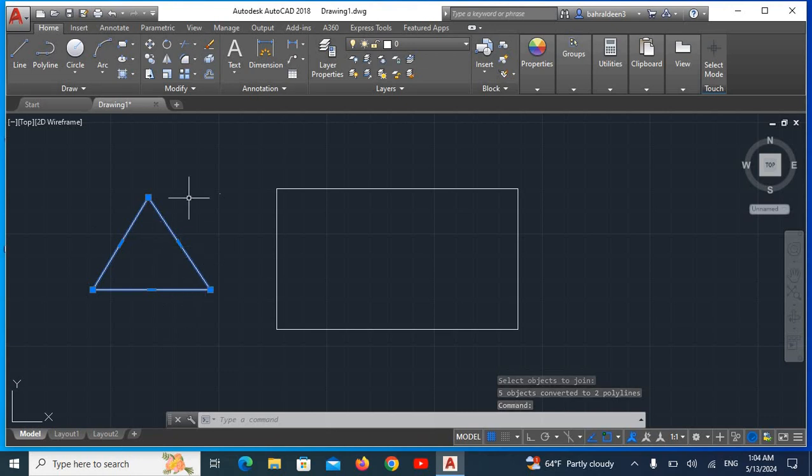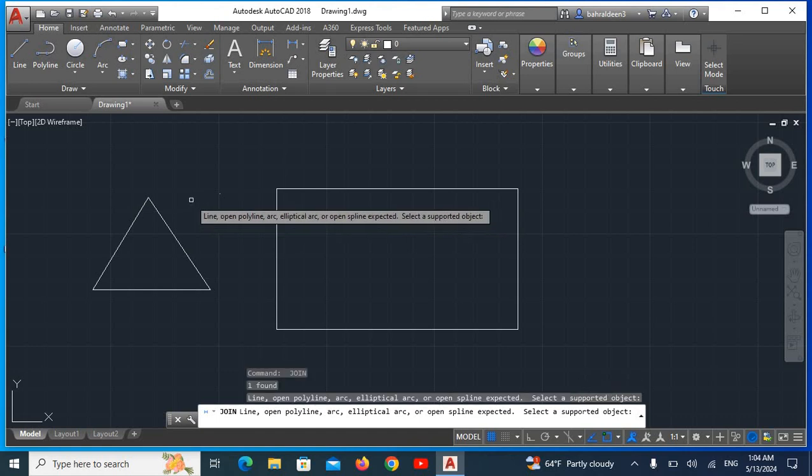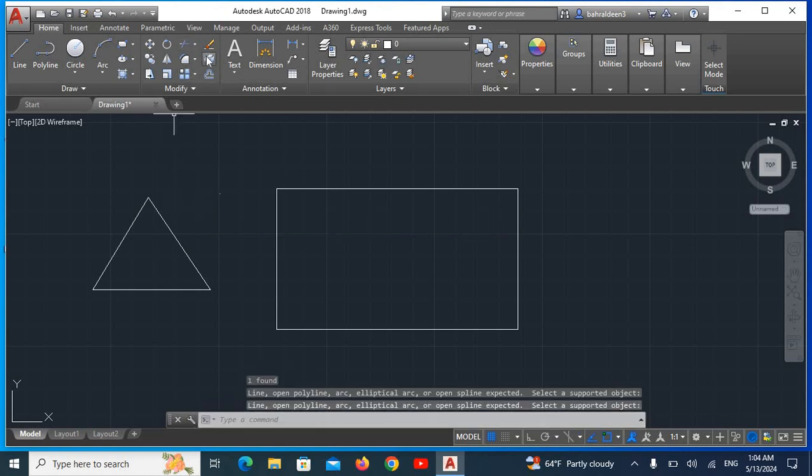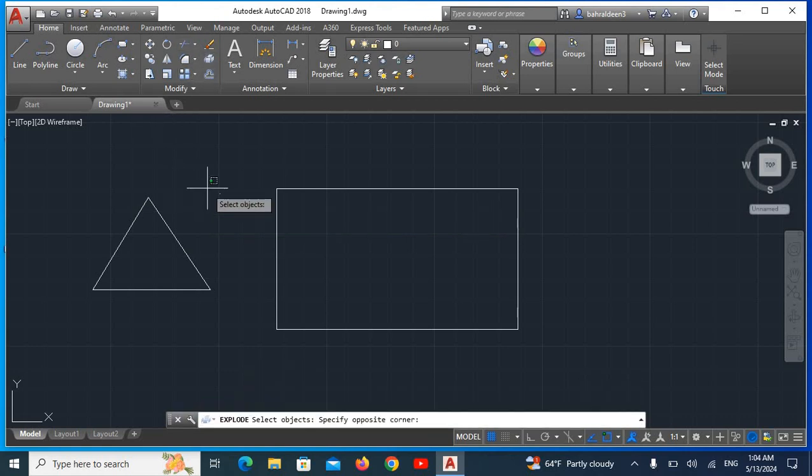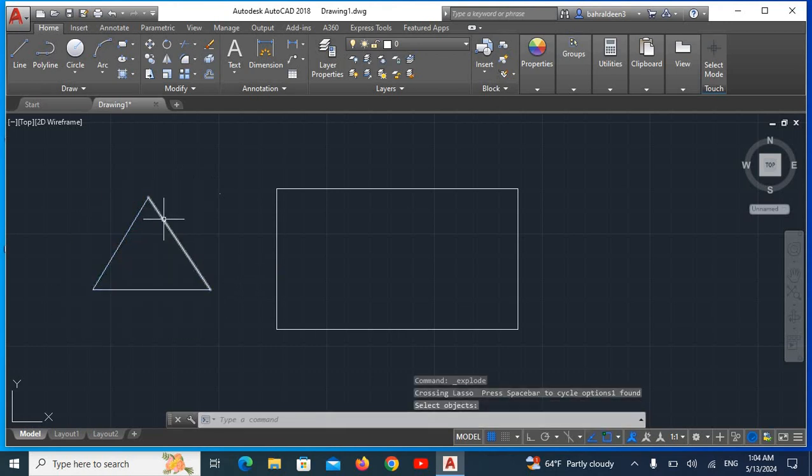If I want to separate it, I select explode, then select object, then press enter. This is separated from each other.